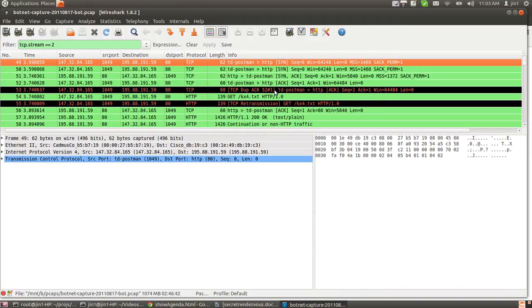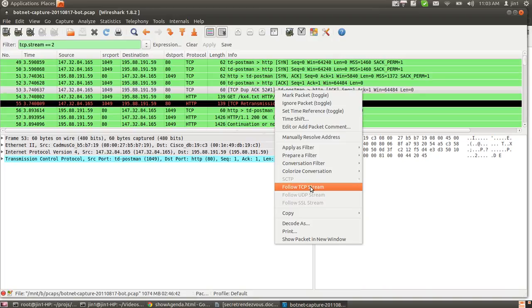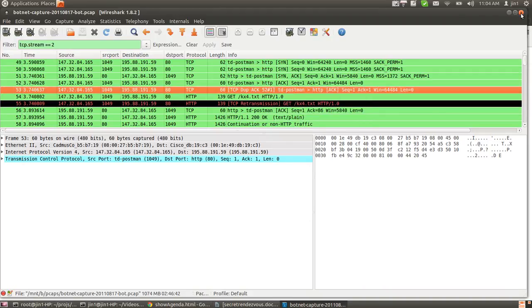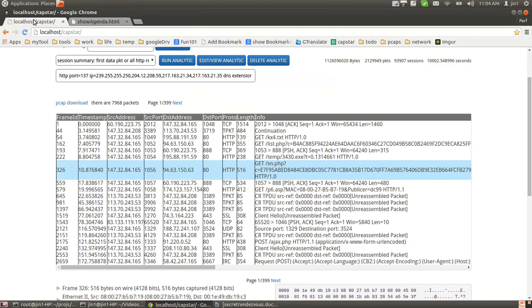Okay, and after that, if you want to look at the content, you have to click the follow TCP session stream, and it will take the same time for you to see the bytes, HTTP request, response, etc. We would not do that because we don't want to wait another 25 seconds. So let's close this, and we're going to use CapStar.